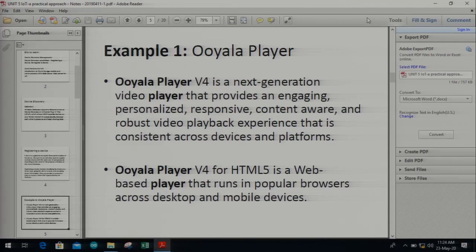Example one for this device synchronization is the Uyala player. Uyala player version 4 is a next generation video player that provides an engaging, personalized, responsive, content-aware and robust video playback experience that is consistent across devices and platforms. Of course, the paragraph is self-explanatory, describing the Uyala player. But anyway, let me tell you the meaning of some specific words.